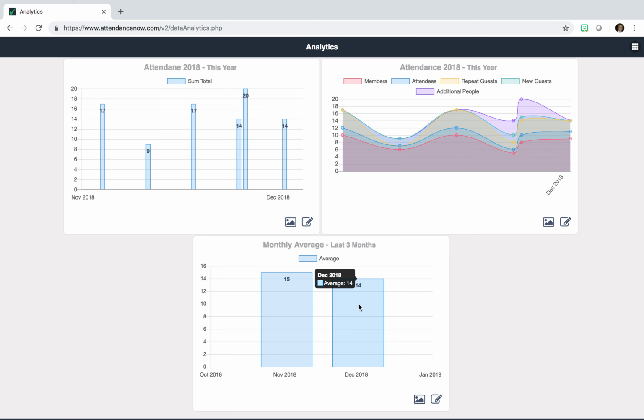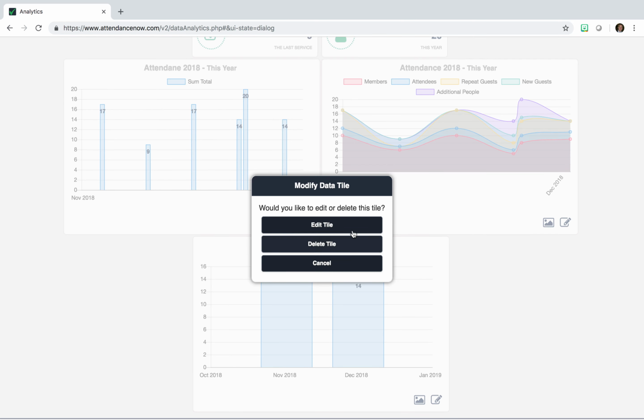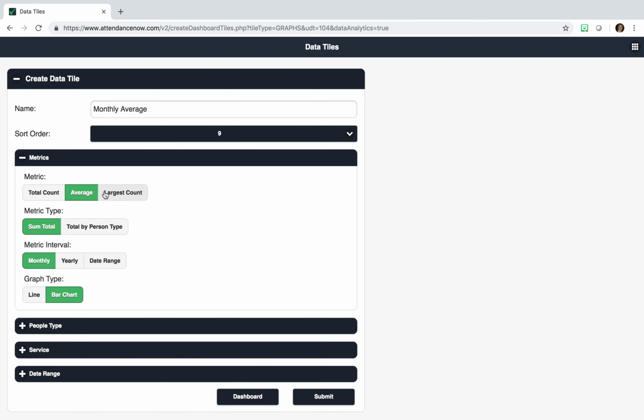And so it's just a different look and feel. You can pick your different metrics. So let me just go to edit this, edit tile. So you can basically pick what you want to see. Pick your metric, pick what you want to see, pick your metric type. Do you want it summed by the entire congregation, or do you want it broken out by person type, attendees, members, guests? Metric interval, do you want it monthly, yearly, date range?